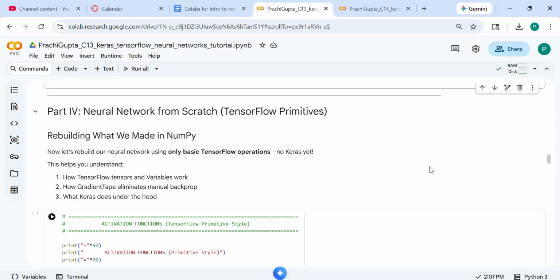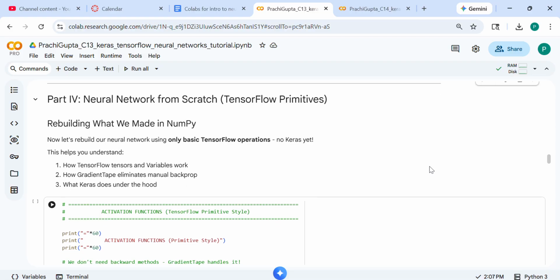Now the next is neural network from scratch. So now we rebuild a neural network using only TensorFlow primitives, no Keras layers added. We manually define activation functions like ReLU and softmax, and then we will define loss functions like categorical cross entropy, and then neural network primitive classes to manage the weights and the biases as tf.Variable objects, and then we will use GradientTape for automatic updates. So let's see one by one how we do it.